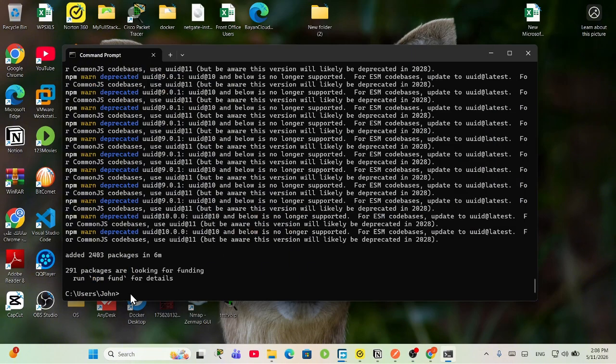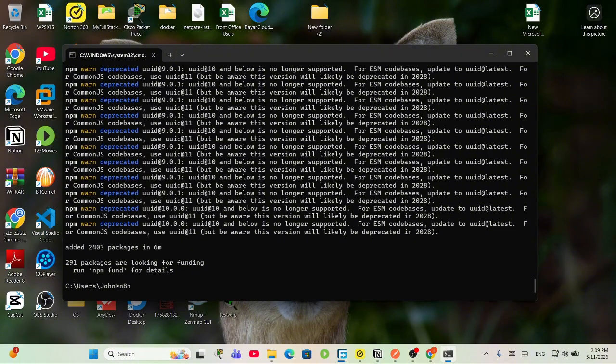Okay, we finished installing with npm. So next, to start it, you can type n8n just like this, or you can type n8n start. Both will work. For me, I'm just going to type n8n. Automatically it's going to start.